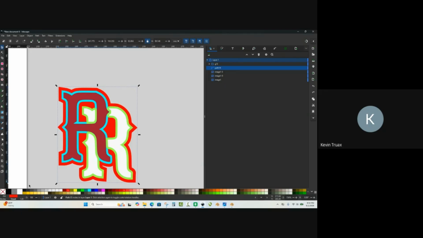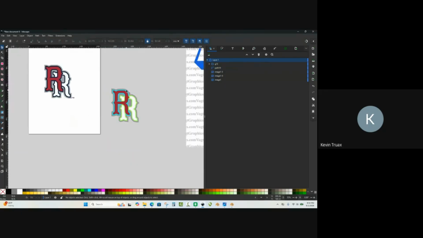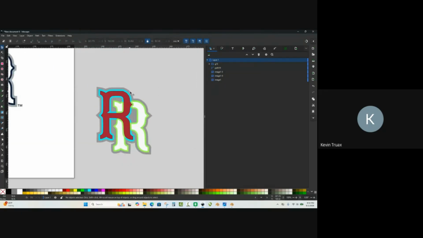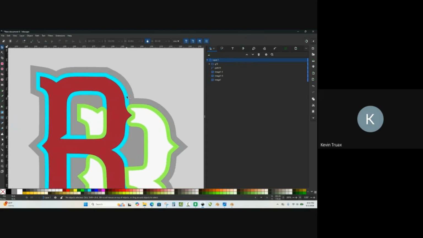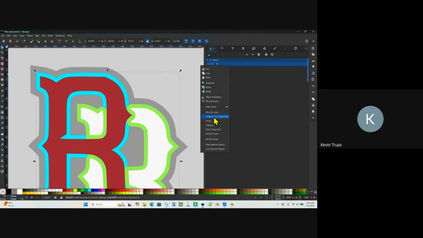So if we just go ahead and give it gray, you can kind of get it. It's all coming together now, right? So if we take this, which is, well, we have to ungroup that now. So let's ungroup it.